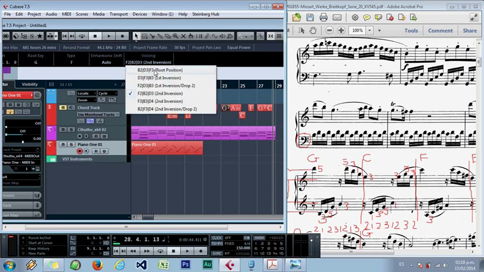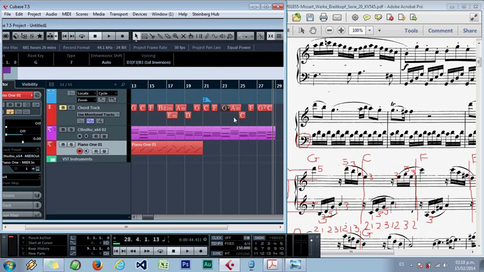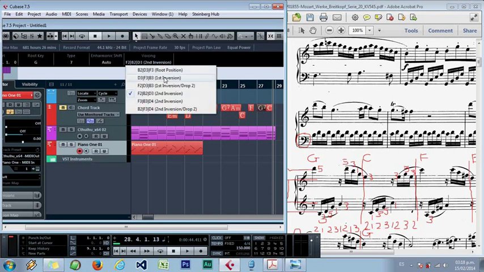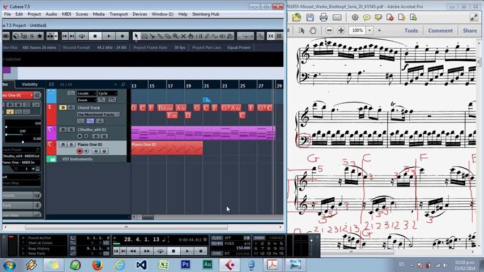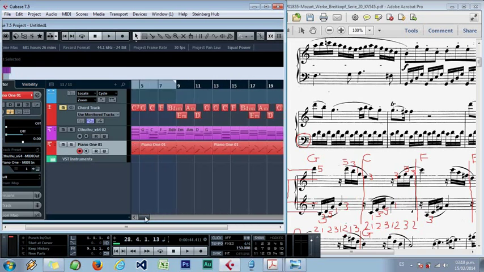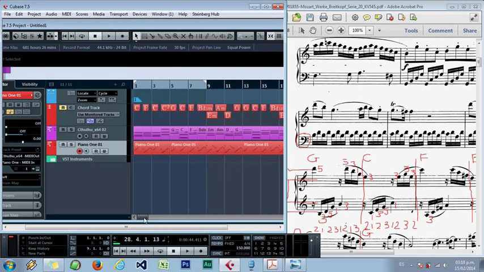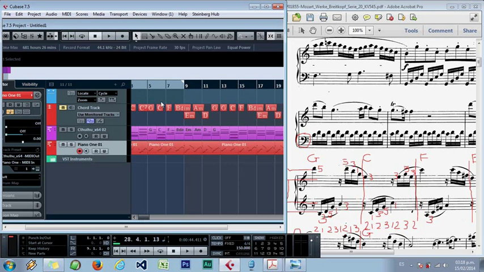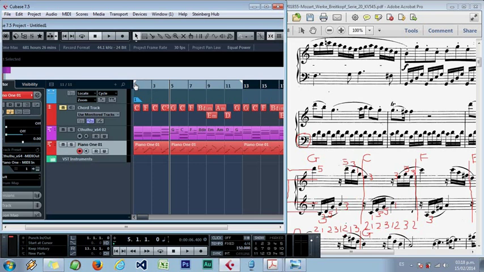I'm seeing that Cubase makes this a second inversion, but I want it as a first inversion. I'm just checking everything is okay. So this must be a first inversion too. And there are other substitutions that I would like to make. For example, from here to here is what we took from the original piece of Mozart.